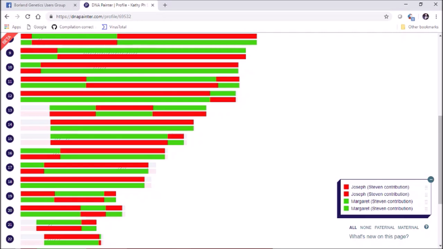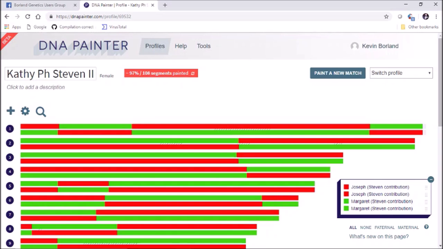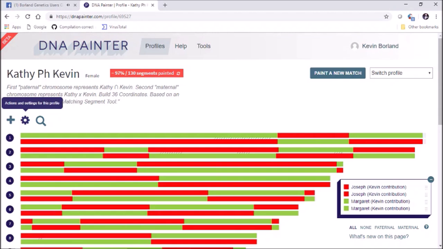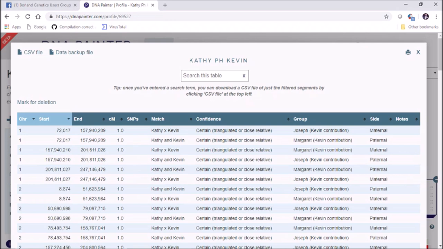So now, once we've done this, I've got to export this so Borland Genetics can read it. I'm going to go back to my example here, Kathy Faze Kevin. That's real simple. You just go to settings and all segment data. And you don't want to use a data backup file. You want to use the CSV file.